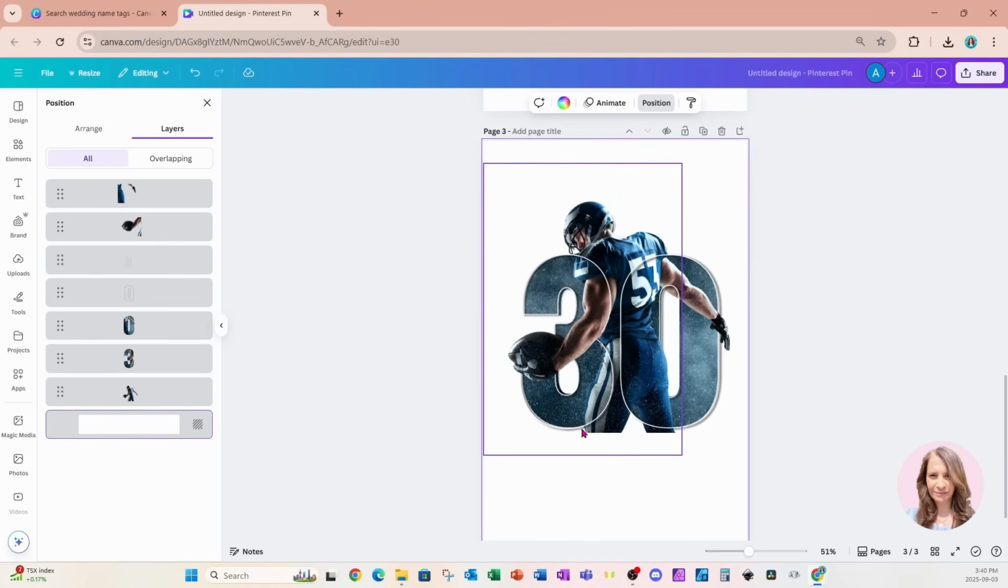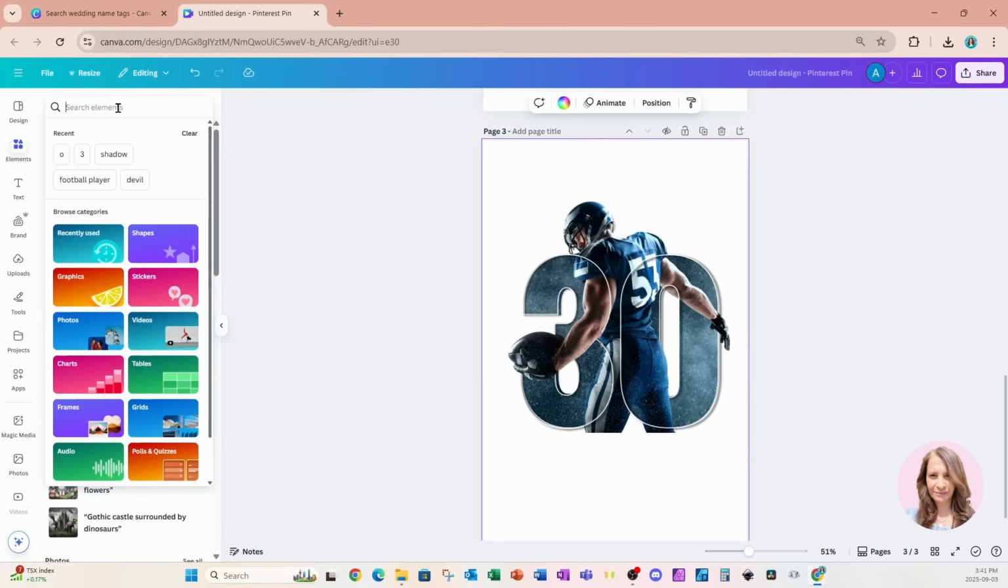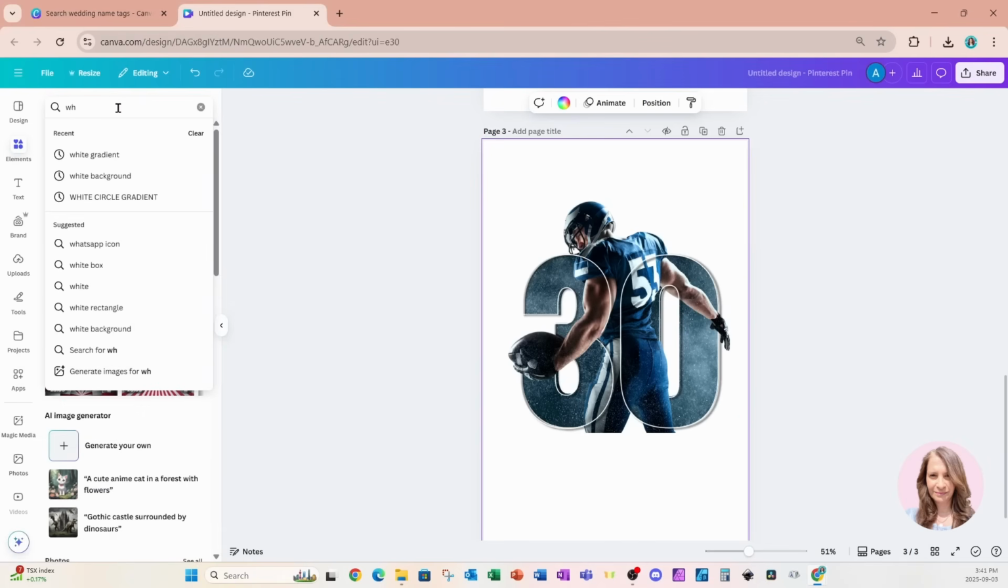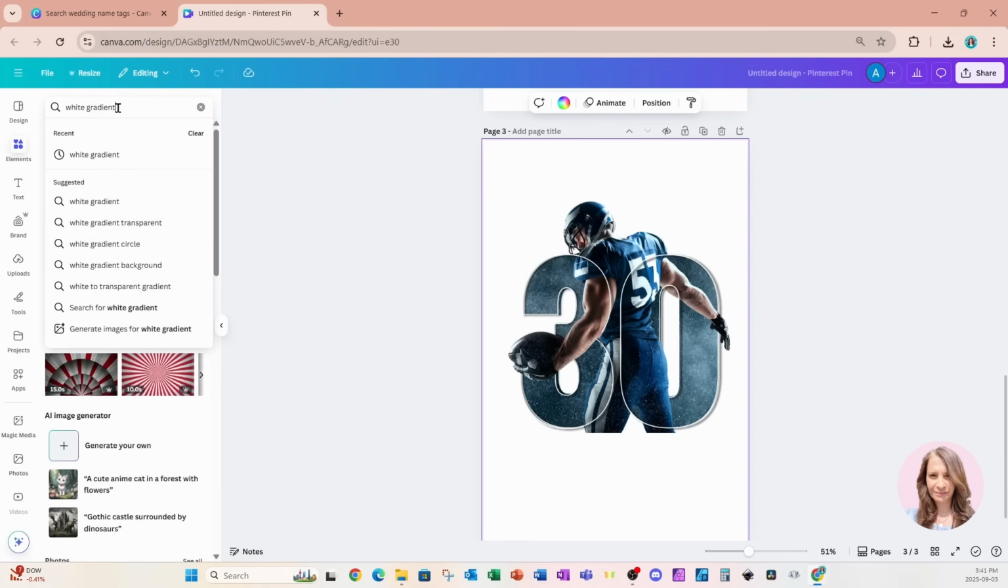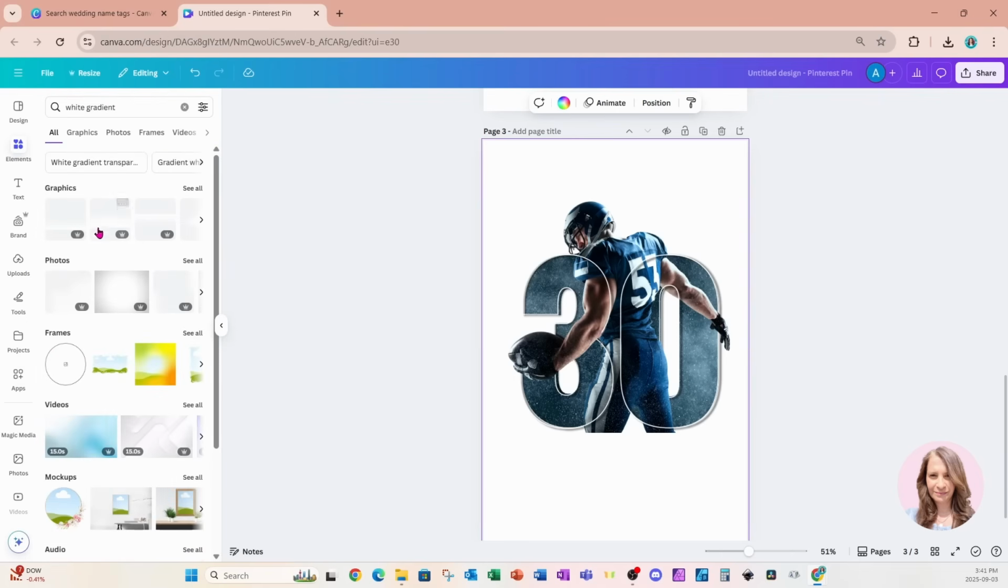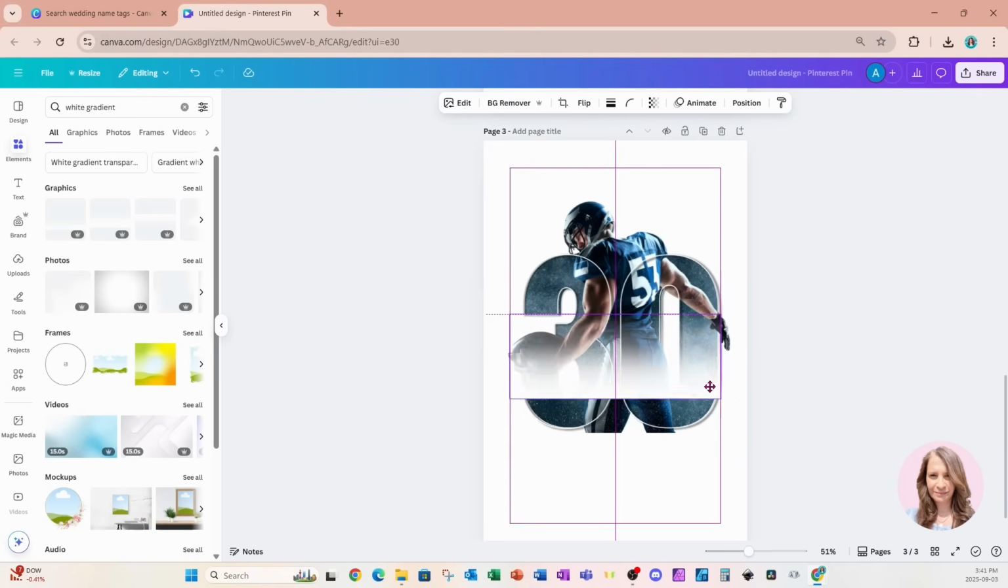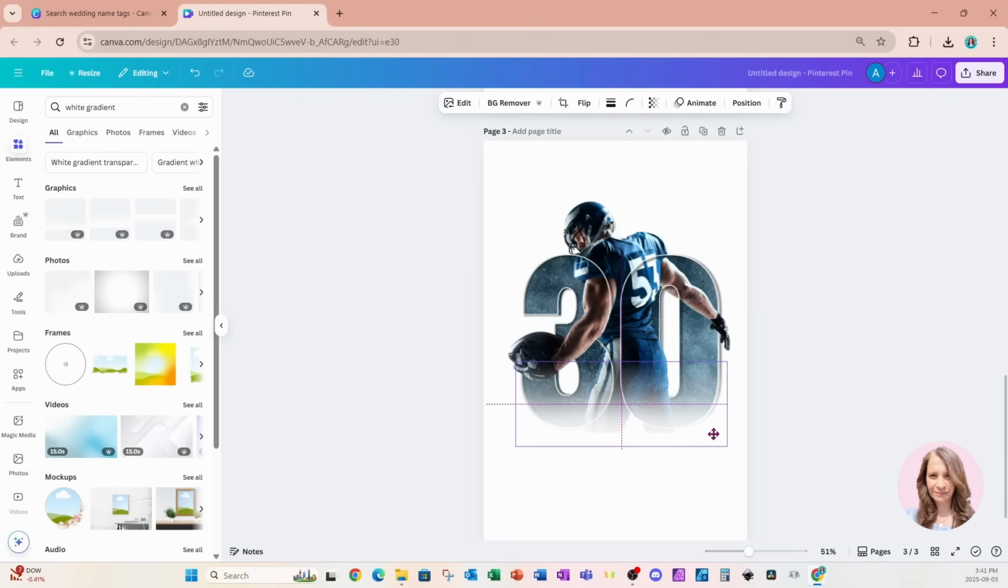Now the guy is coming out on the bottom there, and that's not very appealing, is it? So what can we do? So this is our first design. Let's go to elements and let's grab a white gradient. So here is a white gradient. I'm going to take this gradient and I'm just going to put it right underneath there to kind of give it more of a cohesive look.